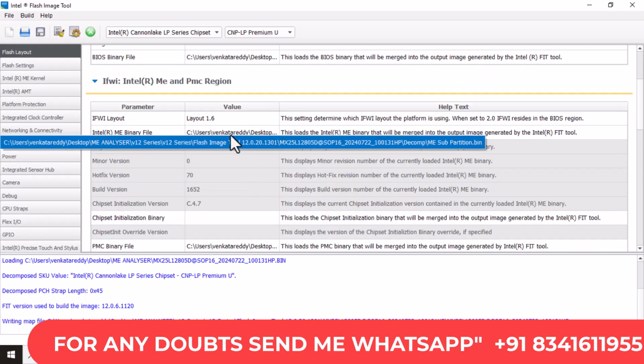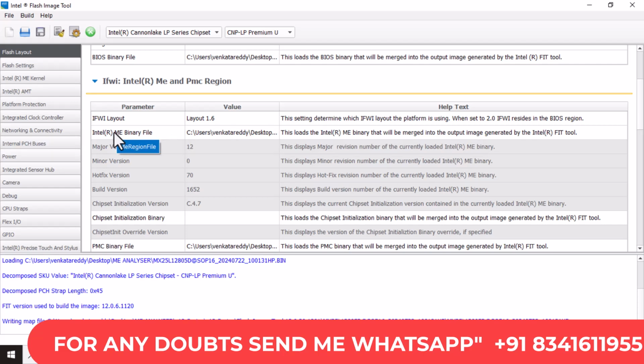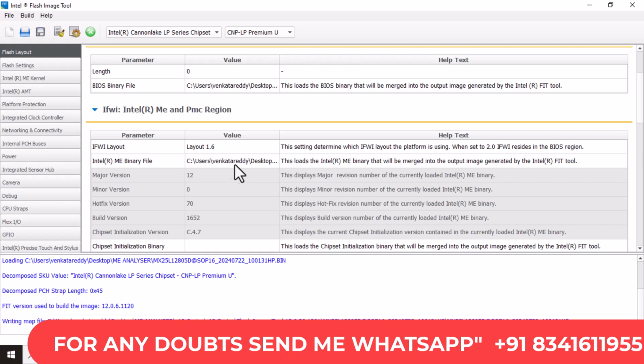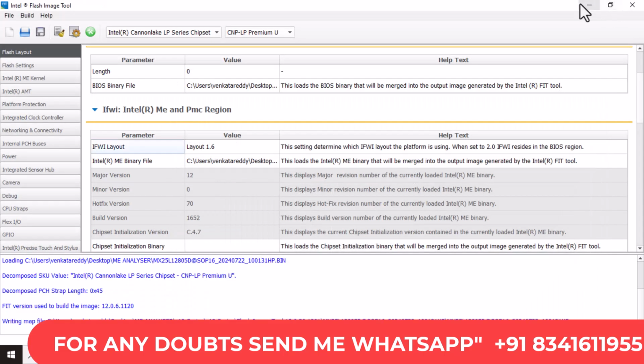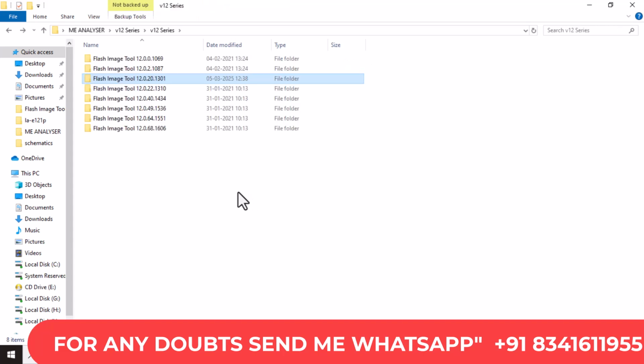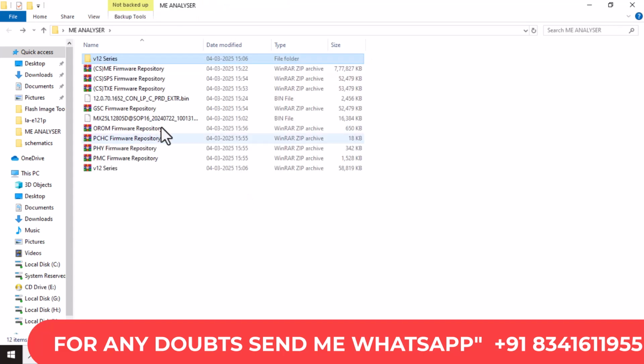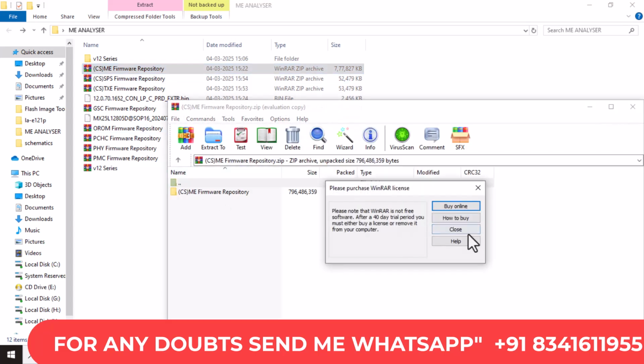Yes, here, see. This is the Intel ME PMC region. Here just two. And if you observe clearly, coming to the version family, here the CSME region was 12.0.70.1652, but I already took it, and here the repository files are available. CSME repository files are available. Open this one, and again open.